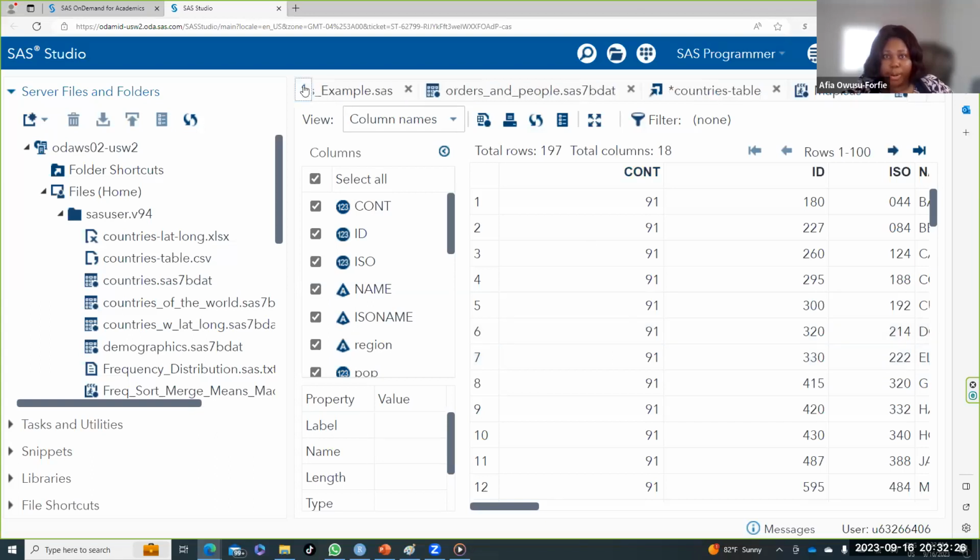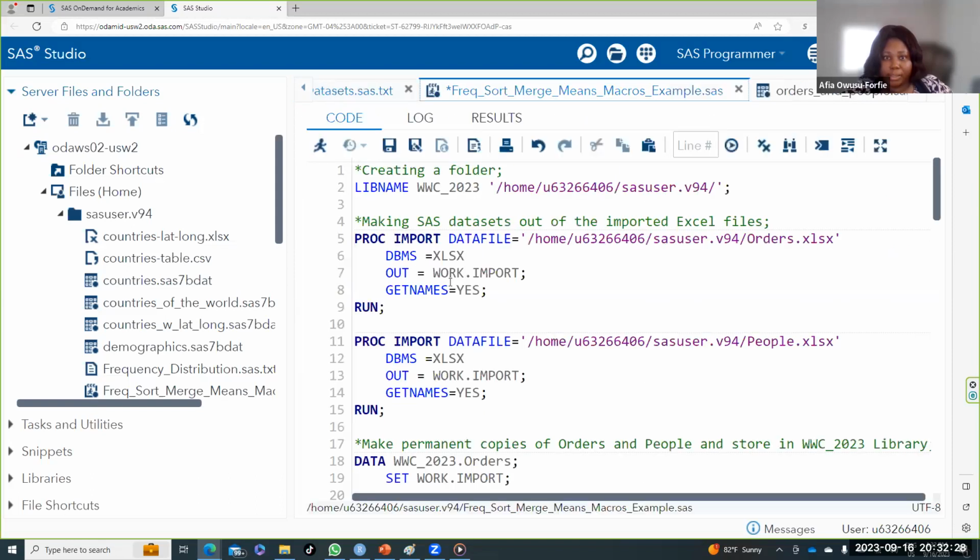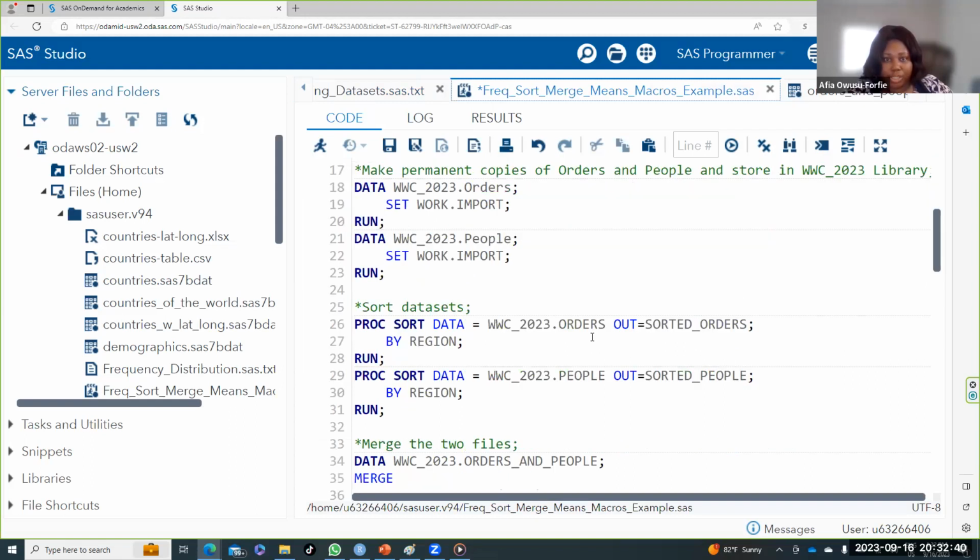So this program here, we have the library created. We have now gone through the importation of the orders tab in the Excel sheet, and now the people tab in the Excel sheet. And then you are making permanent copies after you bring in the orders file, which for all intents and purposes will be in the work import. This is how you sort a data set in SAS, proc sort.